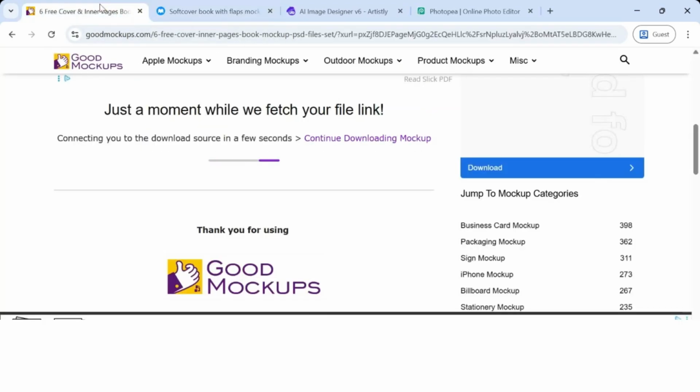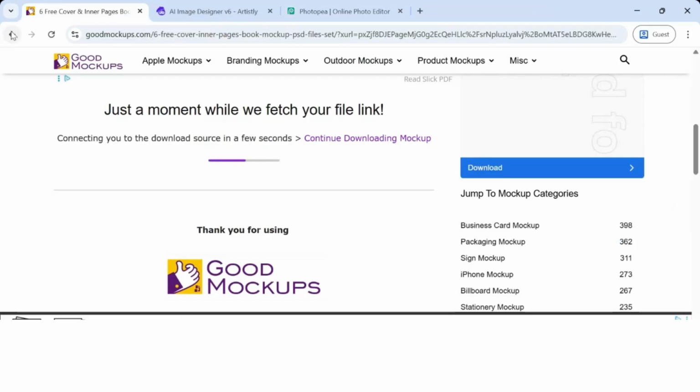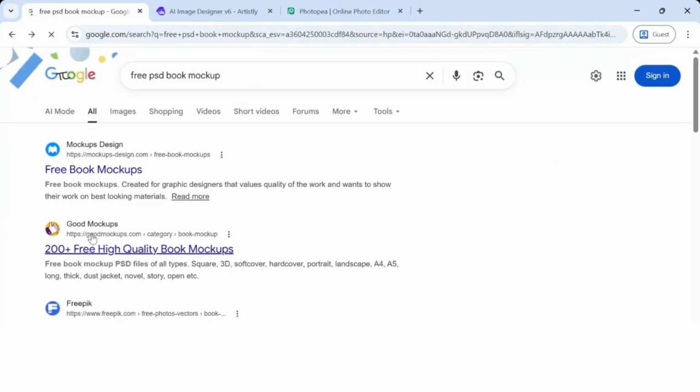As you can see, it went from good mockups to mockupdesign.com. So I'm going to actually come out of this page because I haven't used this page before. Just ignore this one for now because when I clicked on it, it actually took me to another website. So I don't know what happened there. Let's look at the third one, which is Freepik.